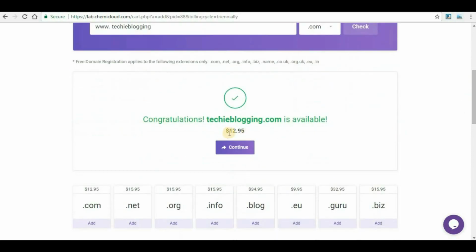So here you can see that $12.95 is there. This is not going to be charged. This will be charged when 1 year is over, because we have chosen the Starter plan. This amount will not be charged now, and you can click on continue.